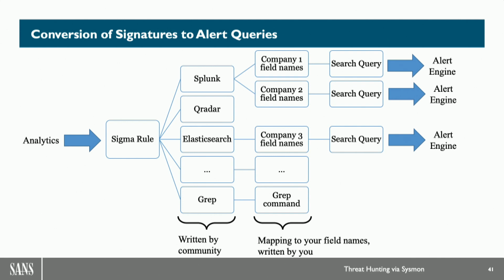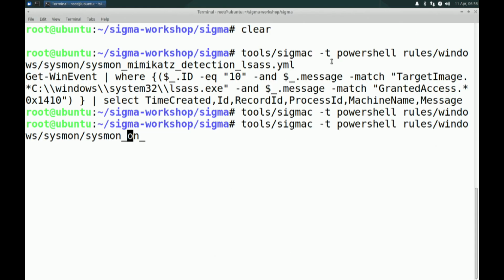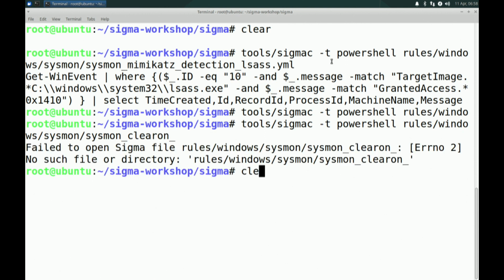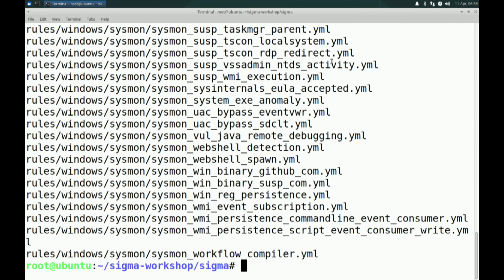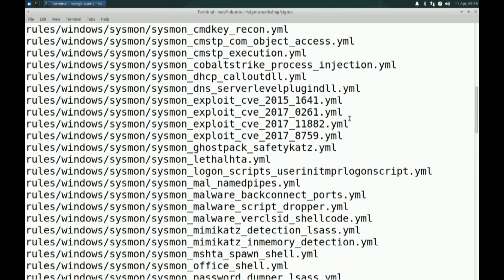I'll do a more formal demo in a bit. But here it is, and I was playing around with this earlier, of course, right? So let's look at the Sysmon rules. So here are the Sysmon rules. Even if you don't use Sigma, you can just look at the rules, see what it's doing. So those are all the Sysmon rules, right?